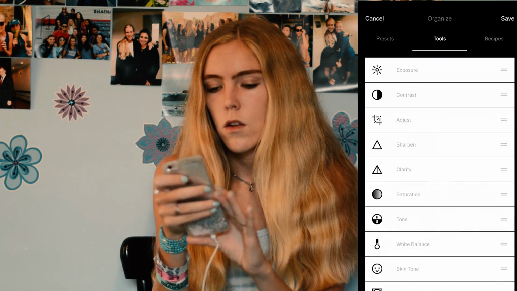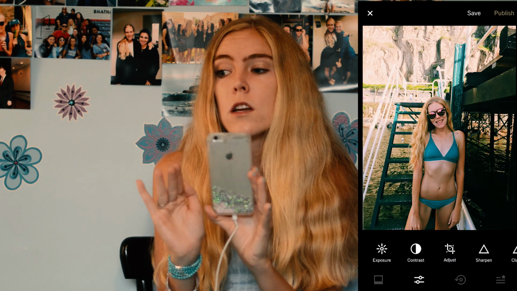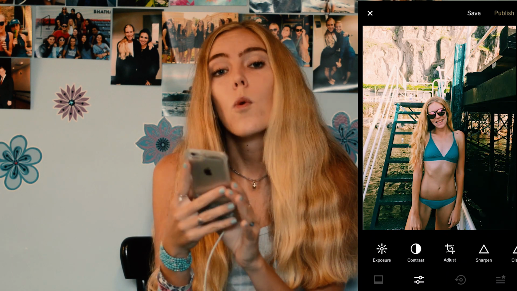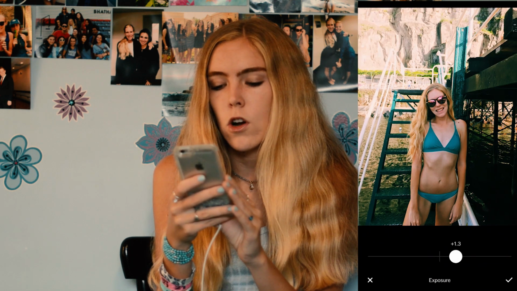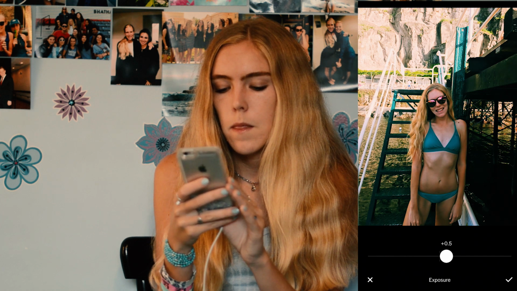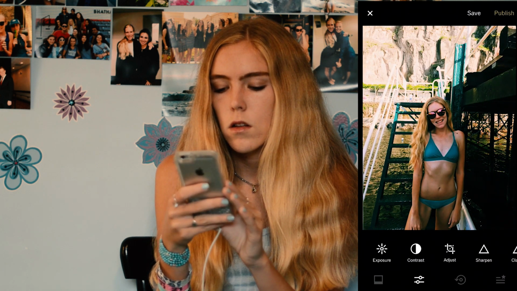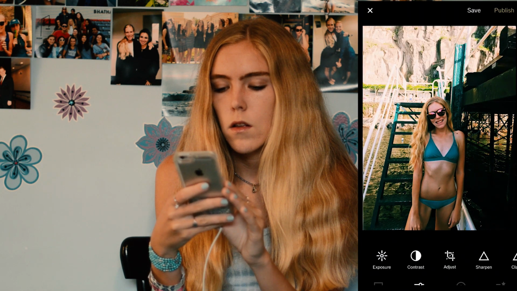So there we go. Skin tone, I'm just going to put a little bit on this so my tan looks even. Okay. Now, we've got this image. It's looking great. But we're always going to have to go back to exposure and contrast. I can't say this enough because, especially with bathing suit photos, the more the better. There we go.